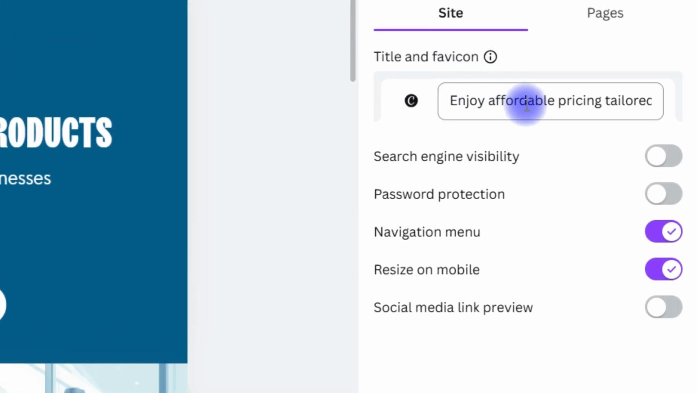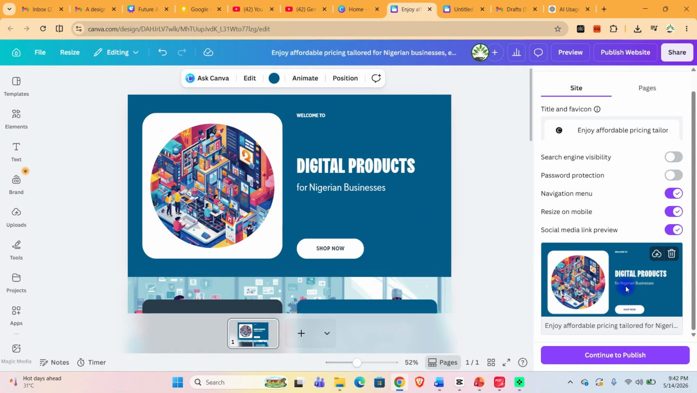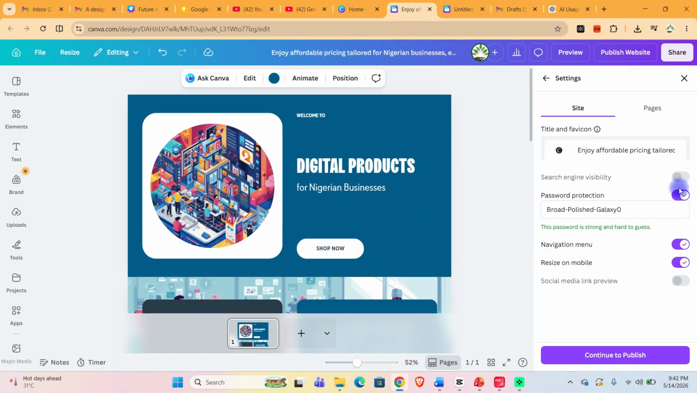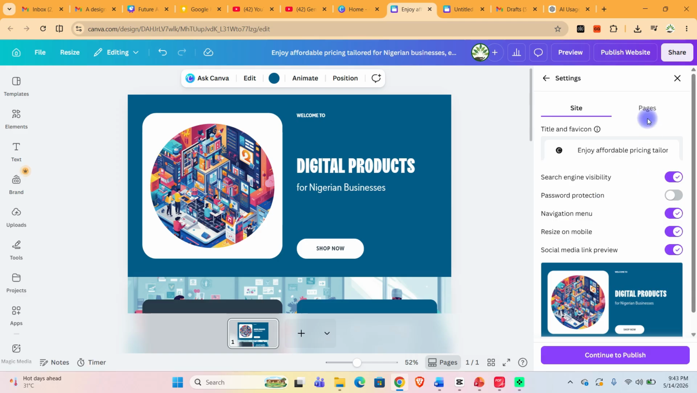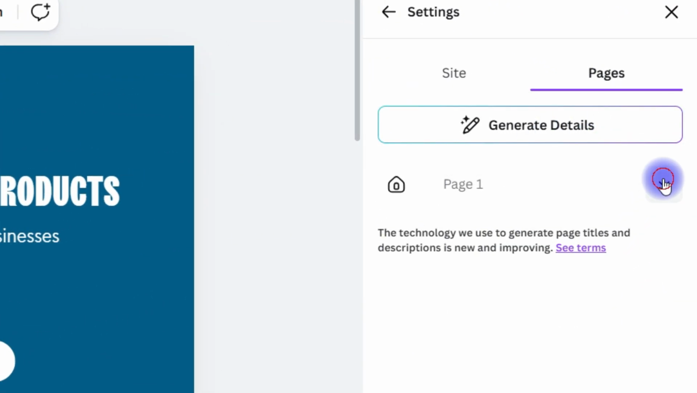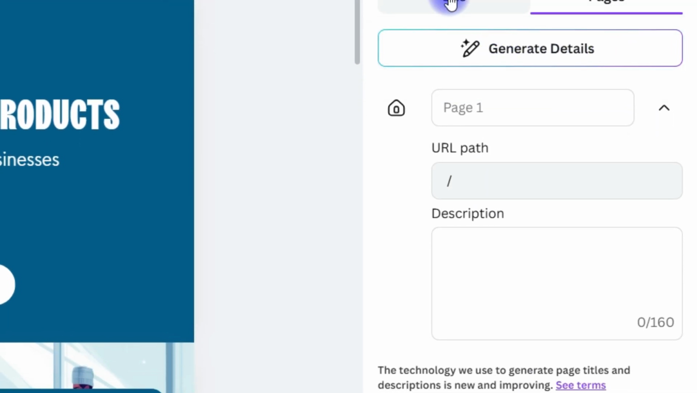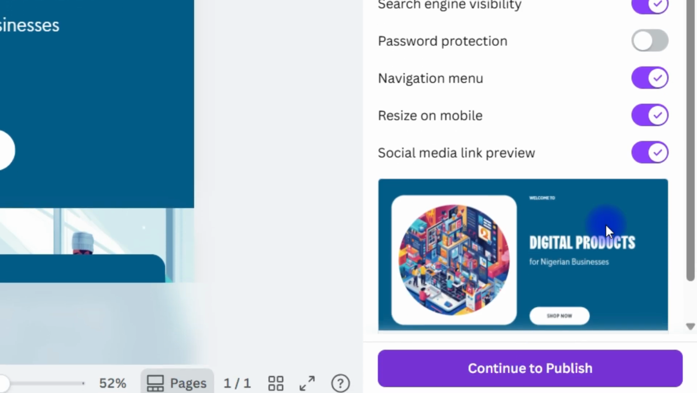Like in the site, you can add a title and favicon. You can add this from here. You can enable search engine visibility, password protection, and social media link preview. You can enable from here. Let's see, and it's going to add that to your document. Okay, so you can continue to publish, or you can go to the page settings as well. You can generate other details. You can add a path, you can generate other descriptions as well if you're interested. Then you can go ahead and publish.